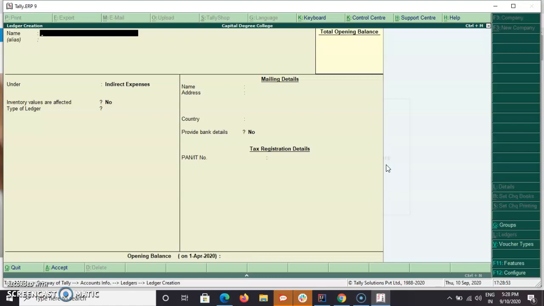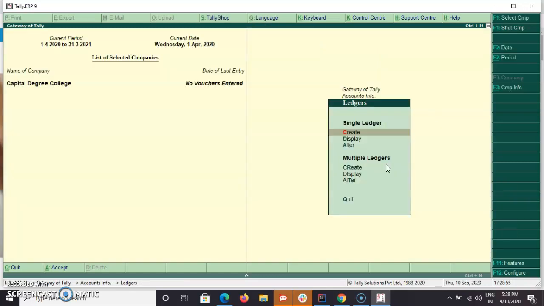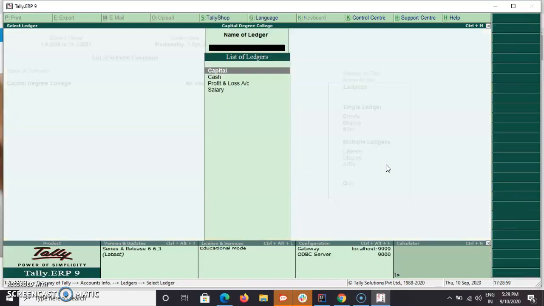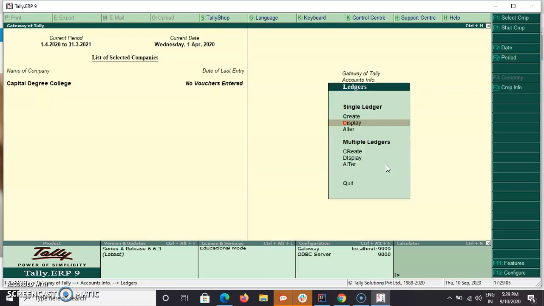If I want to see the ledgers which I have created, we can choose display. See here, cash and profit and loss are there by default, and capital and salary I have now created. This is about a single ledger.